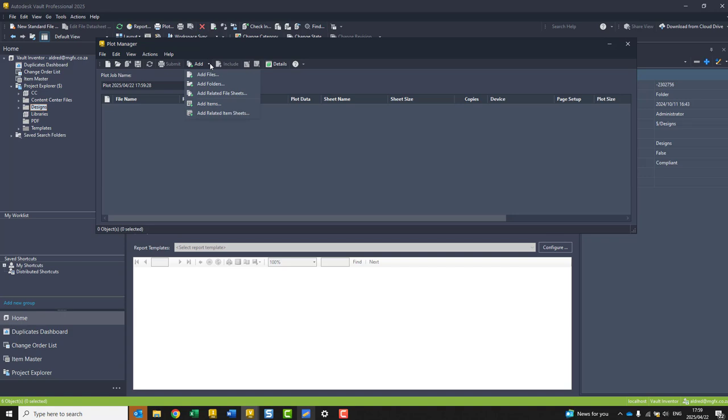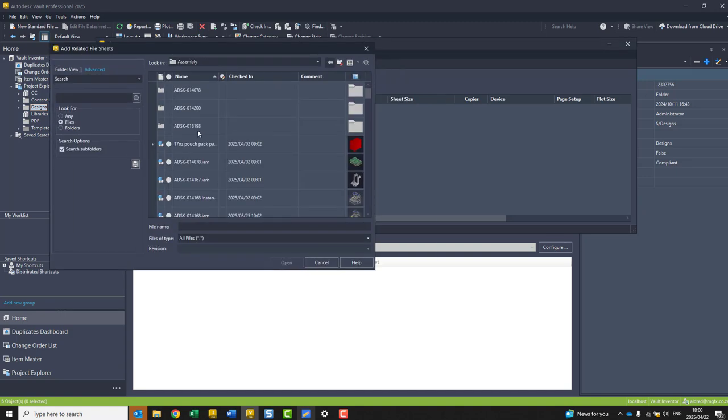It doesn't matter if you're using either files or items. You can go grab the drawings of these files or items of a specified assembly that you've got. What we're going to take a look at is add related file sheets. If I go to either add files or add folders, it's going to add the drawings of that. But add related file sheets is going to go to an assembly and then grab all the drawings, or sheets as they refer to them over here, and add them to our list.